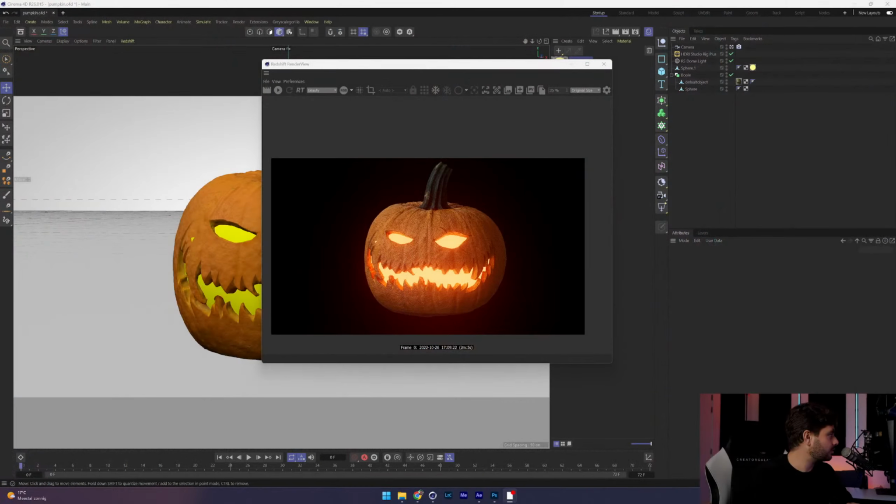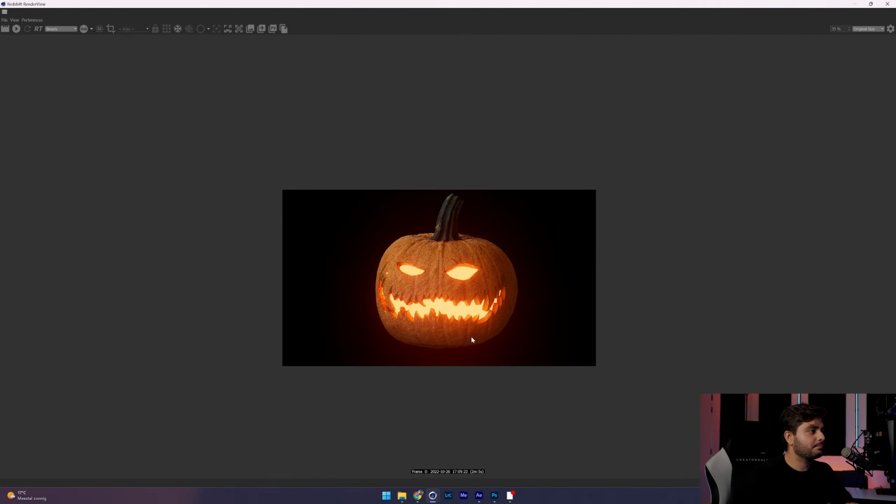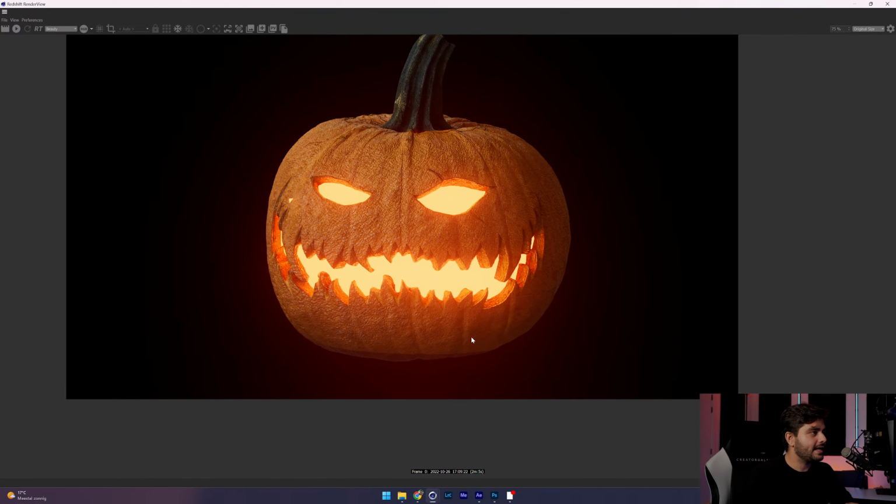It was a lot of fun, for me at least. We've actually created a pretty cool looking result. This is our pumpkin that we made in Redshift.